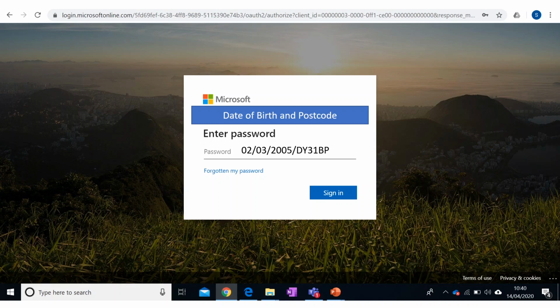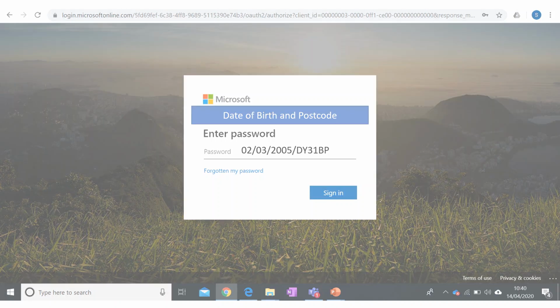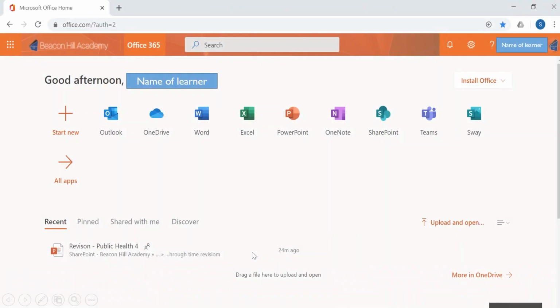And once you have done this, you are ready to log on to Microsoft 365. So once you have logged in using your username and password, you will then come across a home page that looks a little bit like this. Just at the top here, it will have the name of the student. And then you will have all of these key icons.